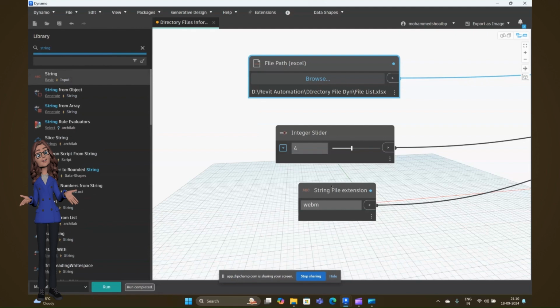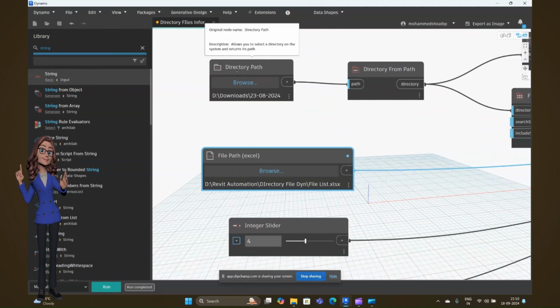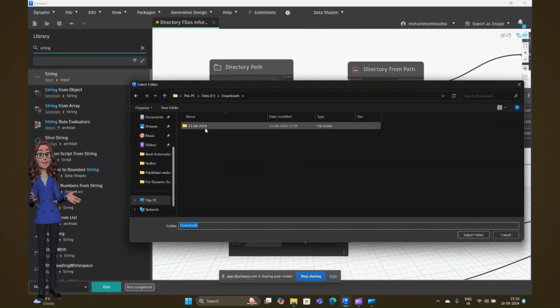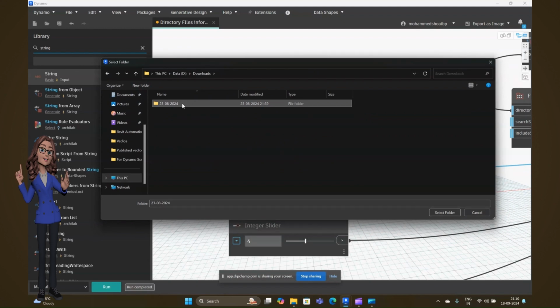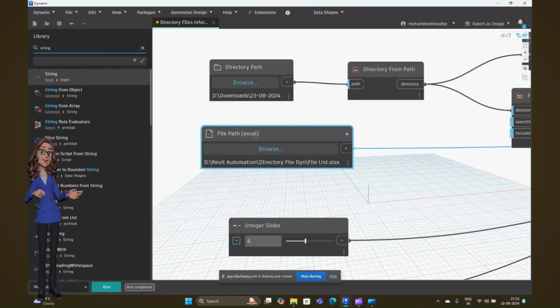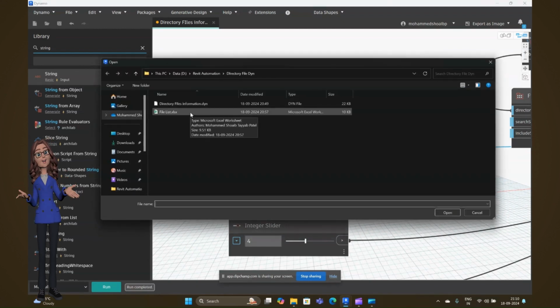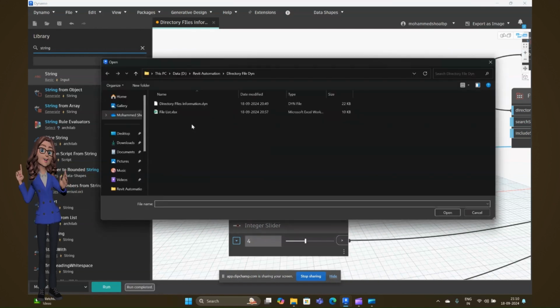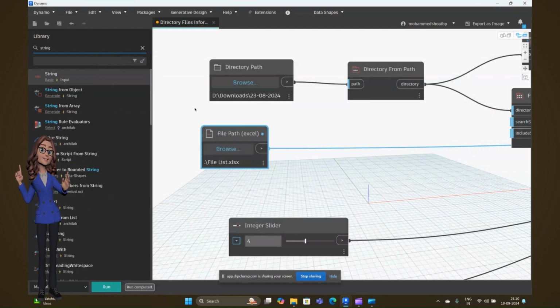So this directory path is the path you have to select, of the folder which contains a lot of different types of files and from which you want to get the information. The file path is the path of the Excel file in which you want to save the file's information. Select the Excel in which you want to save the data we extract of the specific file type information contained in the selected folder.